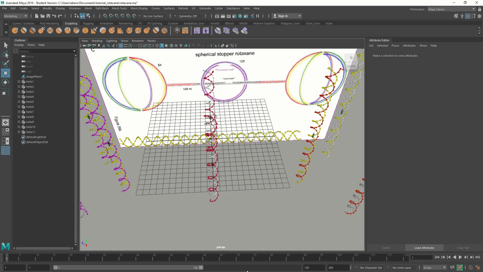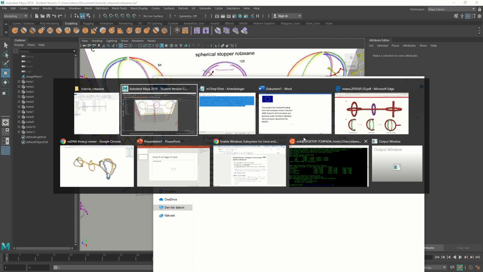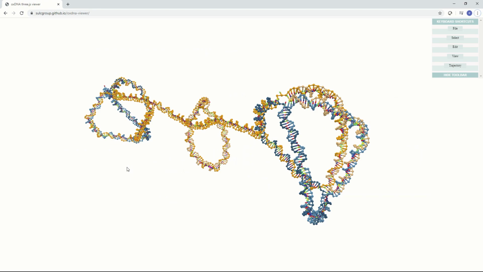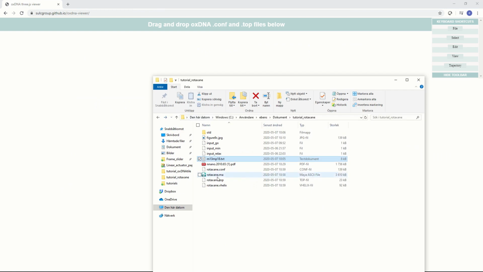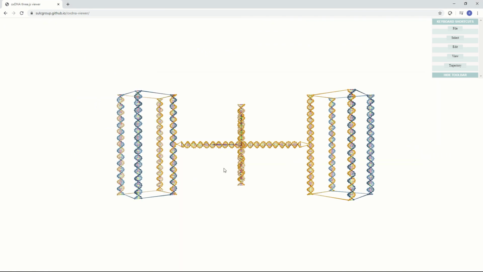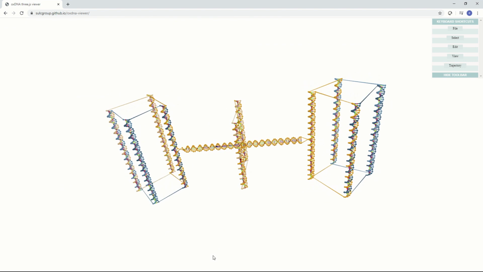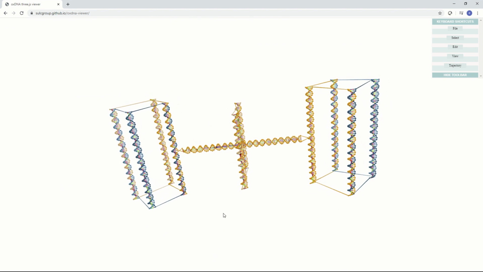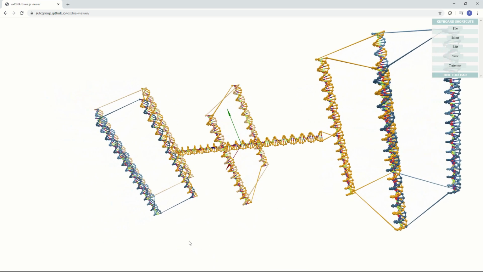Okay, let's see what we got. So go into the folder. We've created the rotaxane.top and rotaxane.conf. And then we can move into oxview. Just refresh it and put in our new files. So it's rotaxane.conf and rotaxane.top. And then we just see if it makes sense. So here it's easier to see the connections. And it all looks like it's connected up properly. So that's good. I think we can move on to a simulation. Try to simulate this.